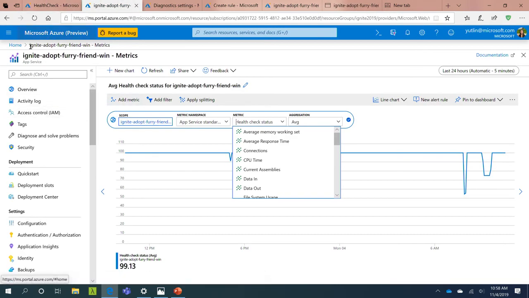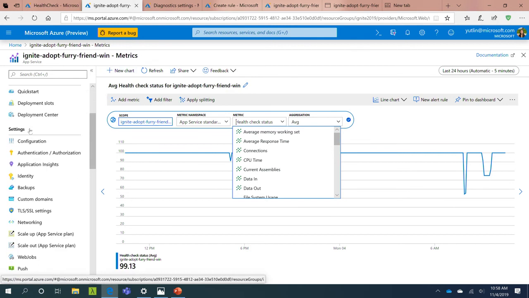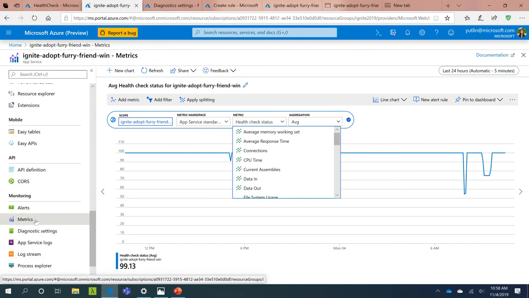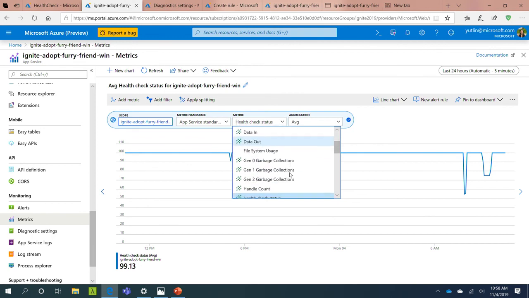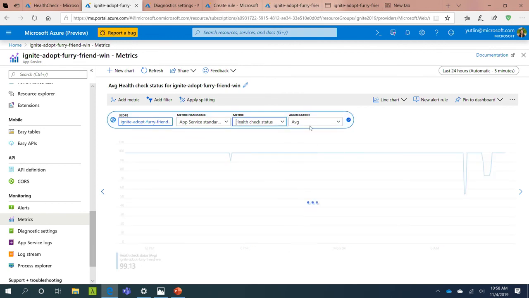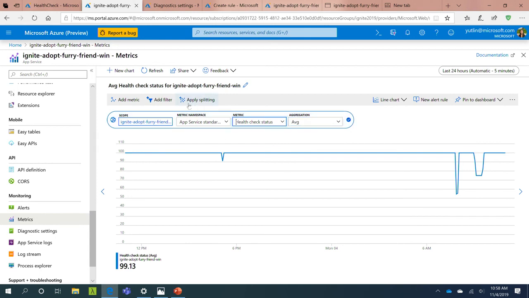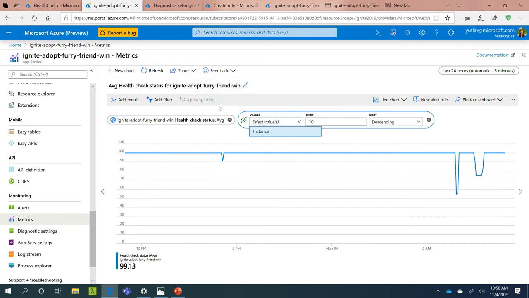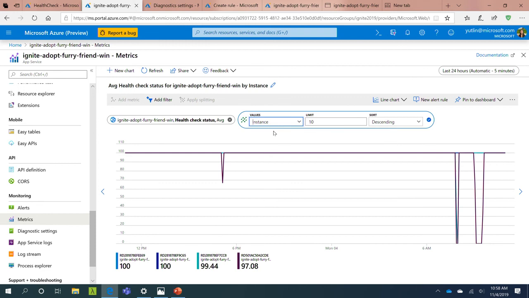Go to your application's App Service, and then go down to your metrics area. The metric that you're interested in seeing is the health check status. You want to see an average of your health check status, and you want to apply splitting so you can see how many instances are running. As you can see, given that we just killed our application, it hasn't been reflected yet, but previously, before this, I already killed my application a few times. So you can see a dip right here.